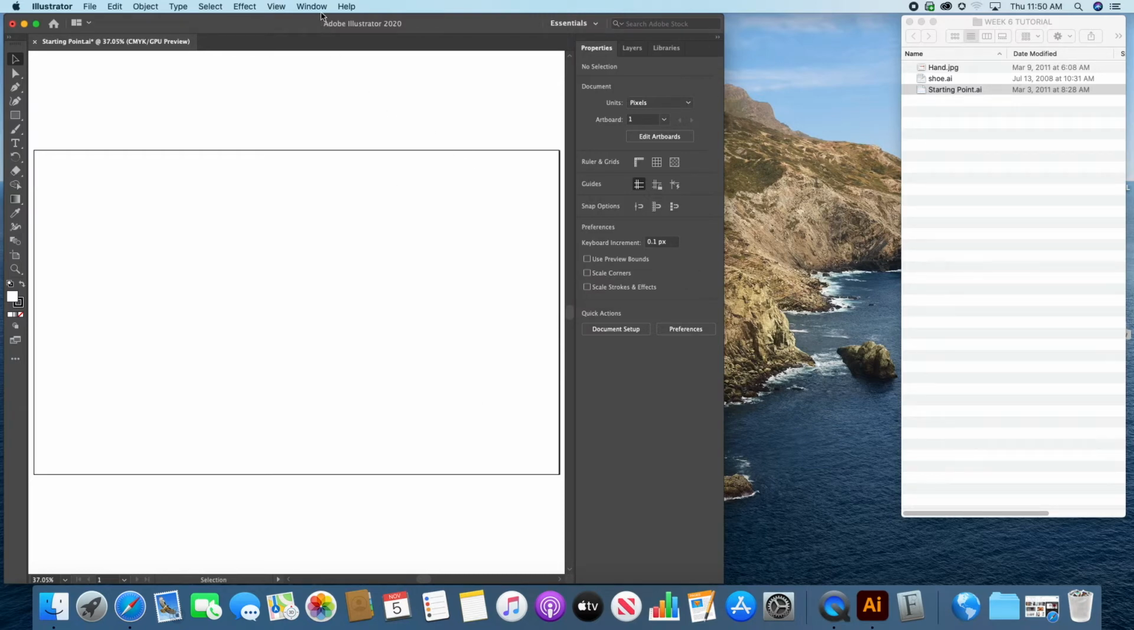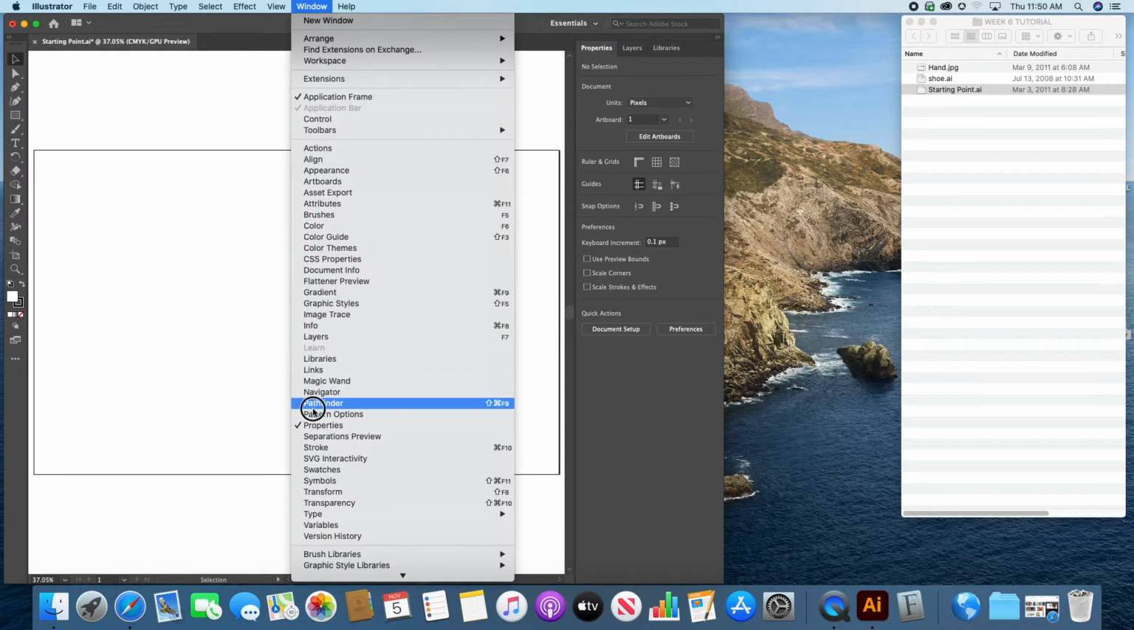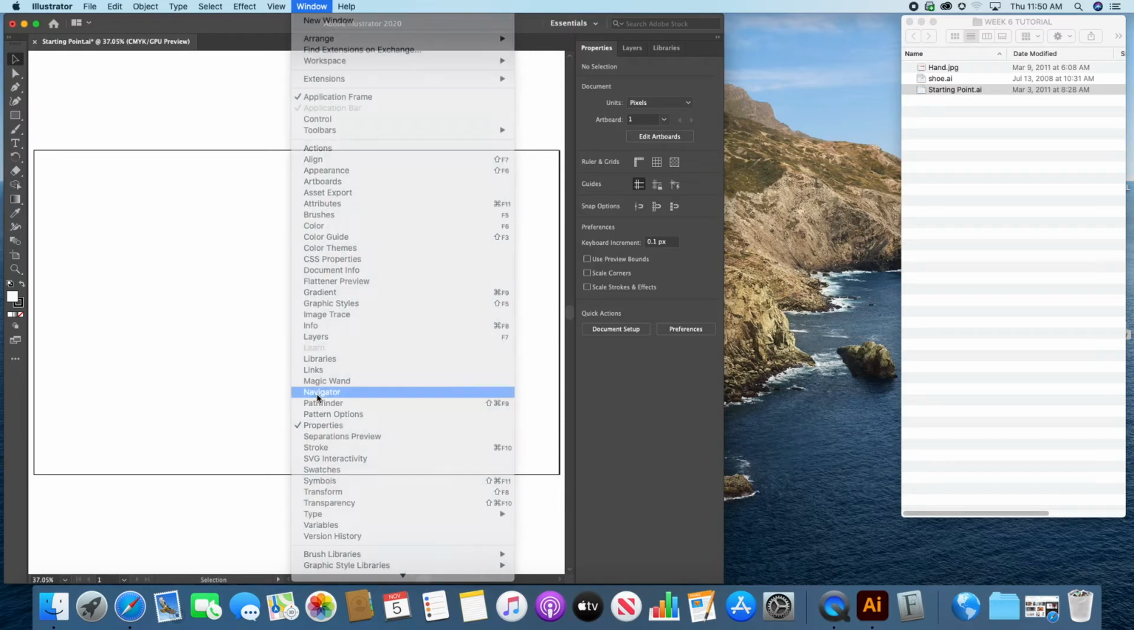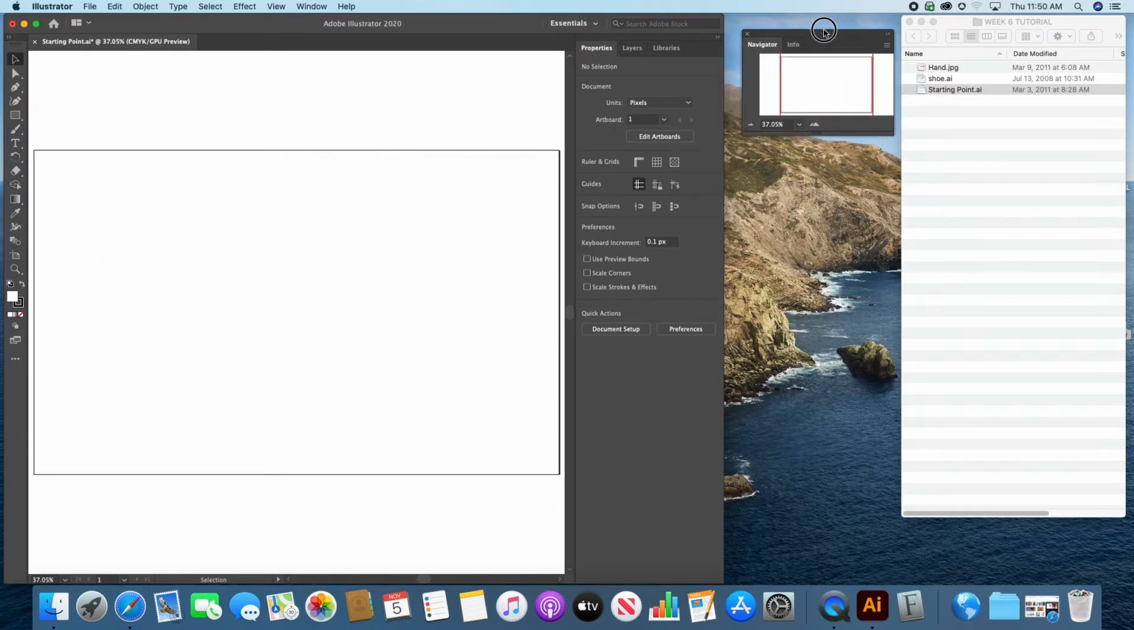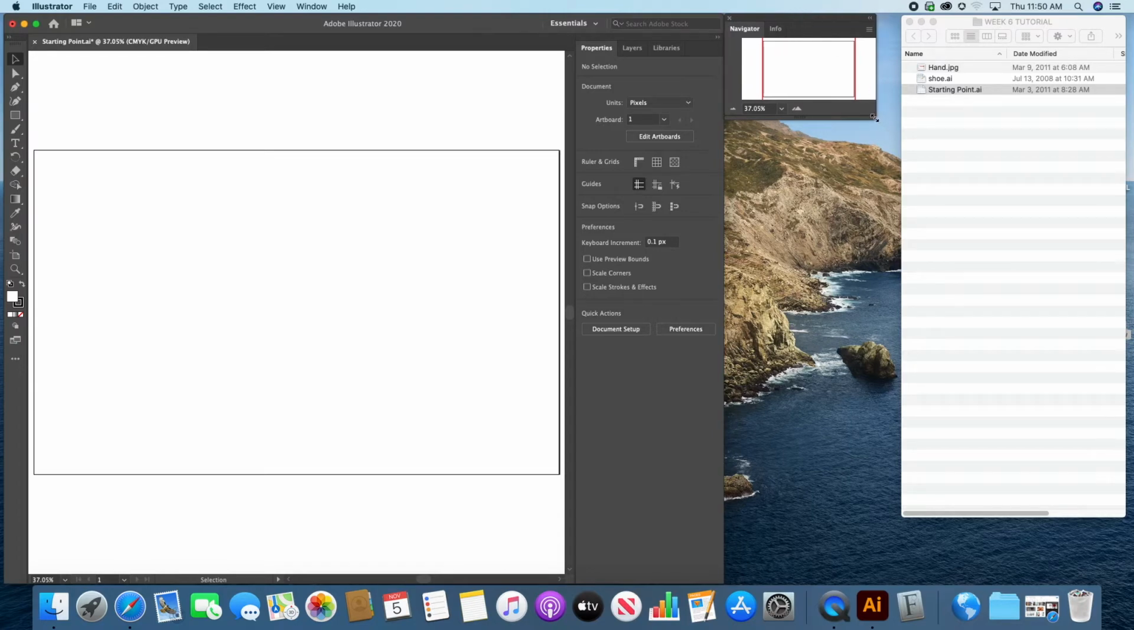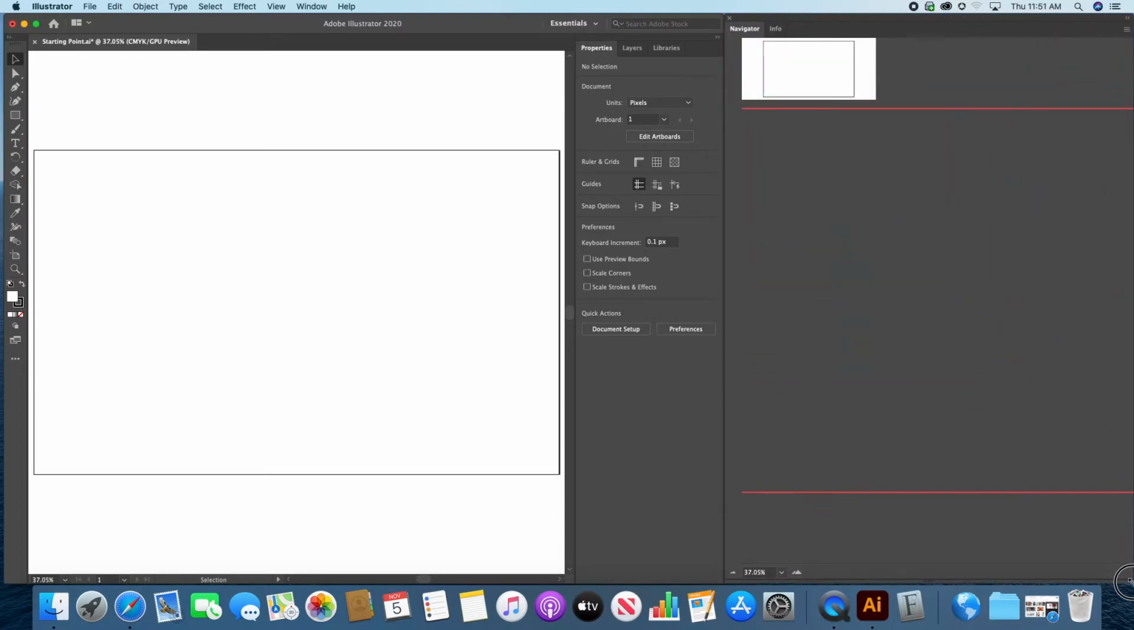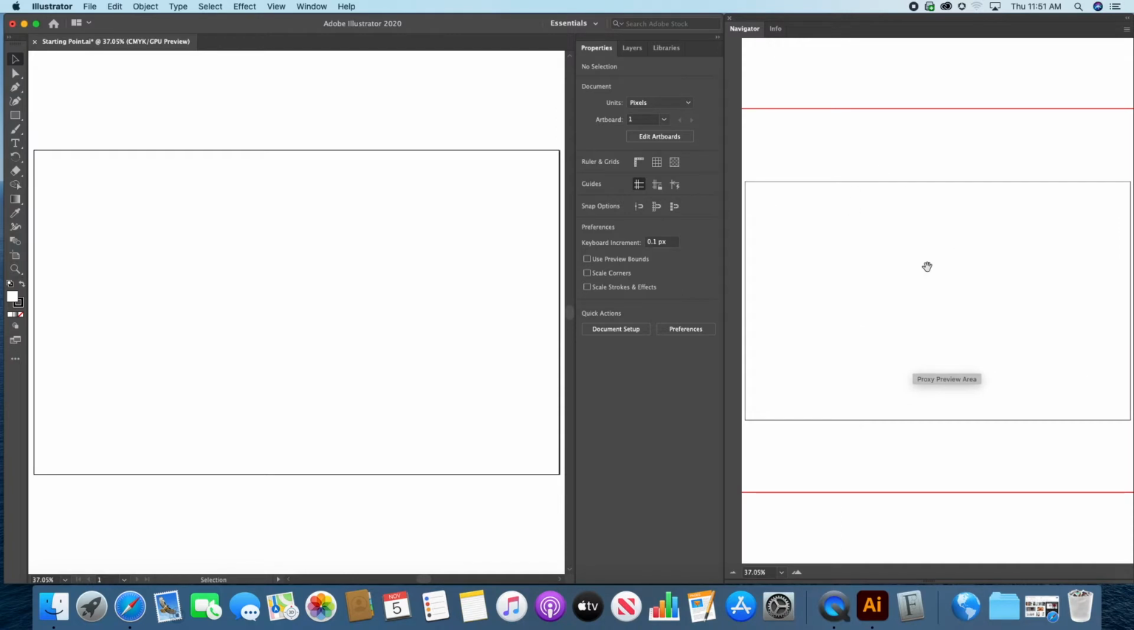Then I'm going to go to Window, Navigator. This is not a very commonly used window in Illustrator, but I'm going to open up Navigator. Navigator looks like this. And I'm going to fill the rest of my screen with the Navigator. So on the left side, we've got the canvas. On the right side, we've got Navigator. This is going to become really important as we get going here.